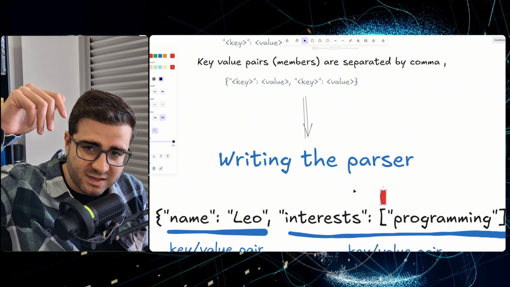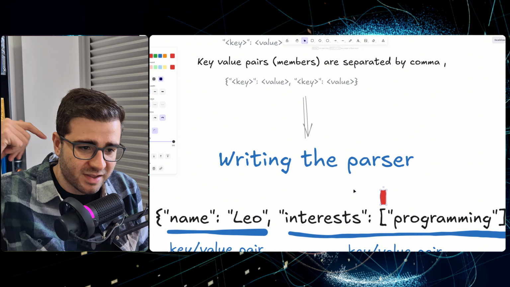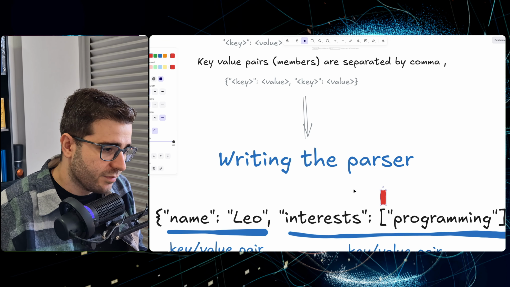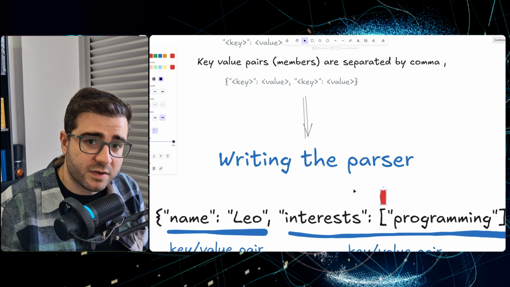I will leave a link in the description right here so you can see my implementation afterwards and debug and even implement it yourself.